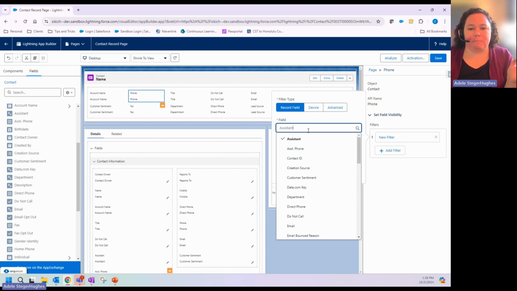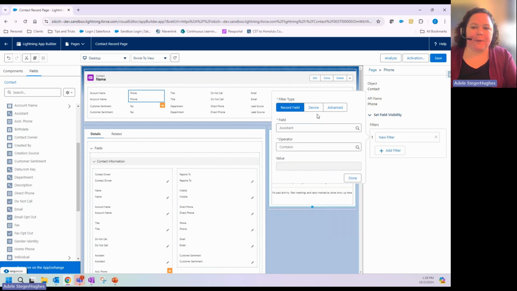So if this being visible was dependent on another field, kind of like we previously had, I could do that. We can also make this field dependent on different devices. So like if it's really important when someone's on their mobile device that they see this phone number, we could say that this phone number shows up when they're viewing the highlights panel on their mobile device, but it doesn't necessarily show up in the highlights when you're on your desktop.